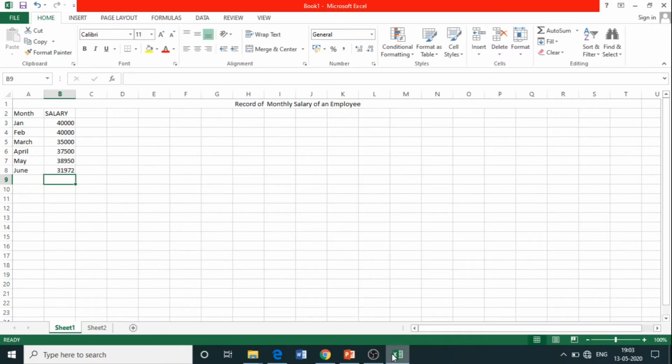Students, as you can see, I have just opened the software, MS Excel. This is a spreadsheet. I have already created data in order to perform basic calculations. Here I have created data for the monthly salary of an employee. I have entered the six months and the salary of that employee for the six months. Here I want to calculate the total salary of the person for six months. Let's implement the basic formula.